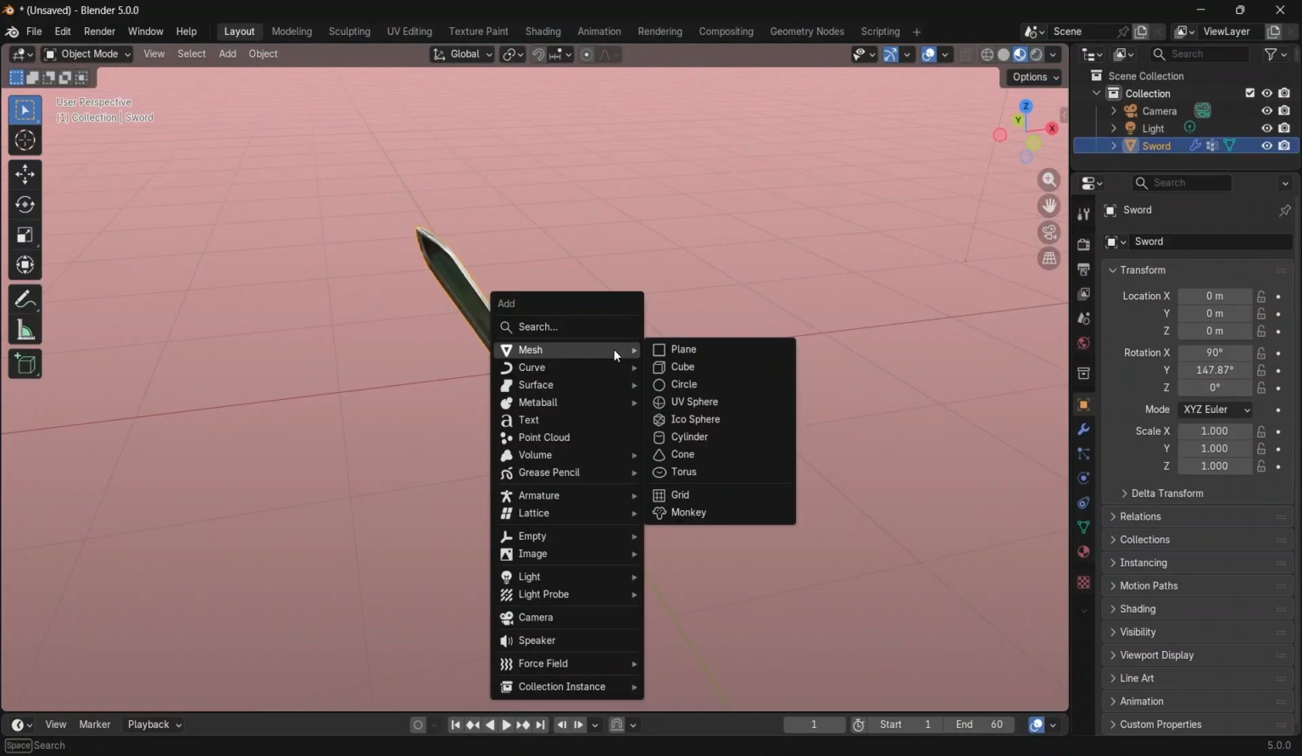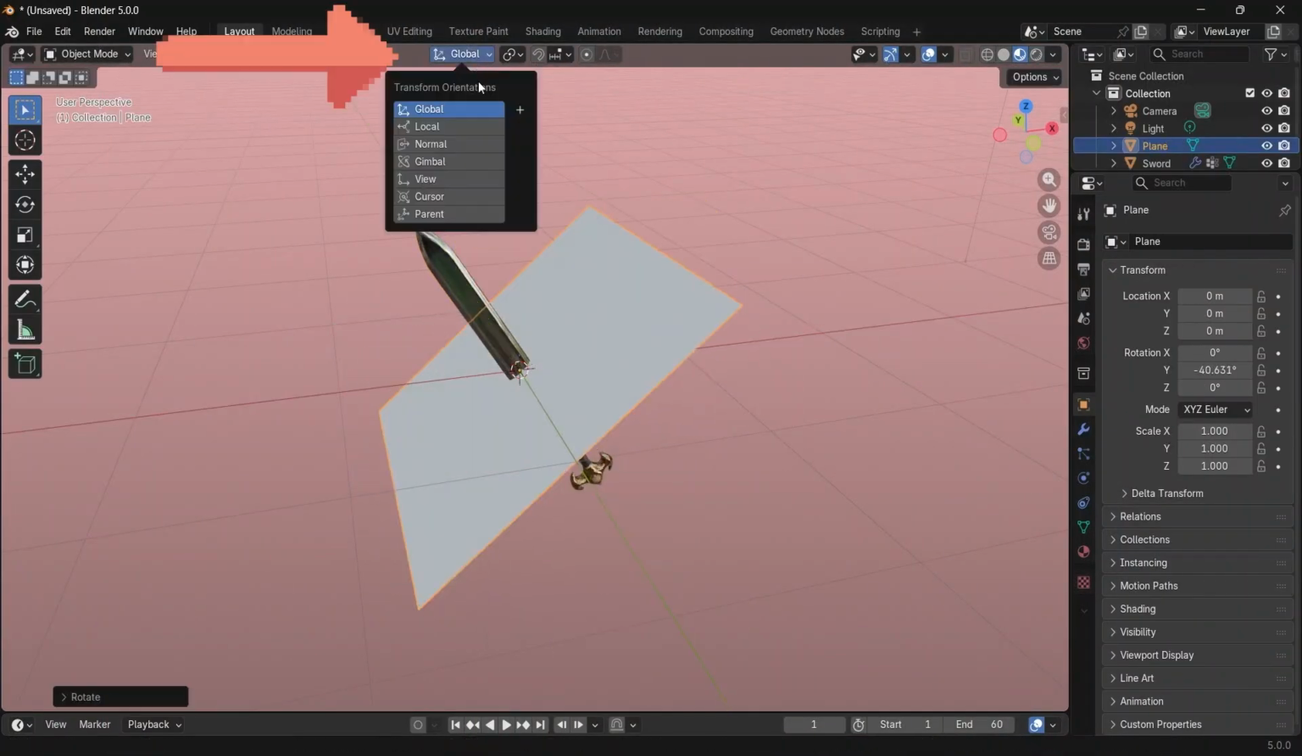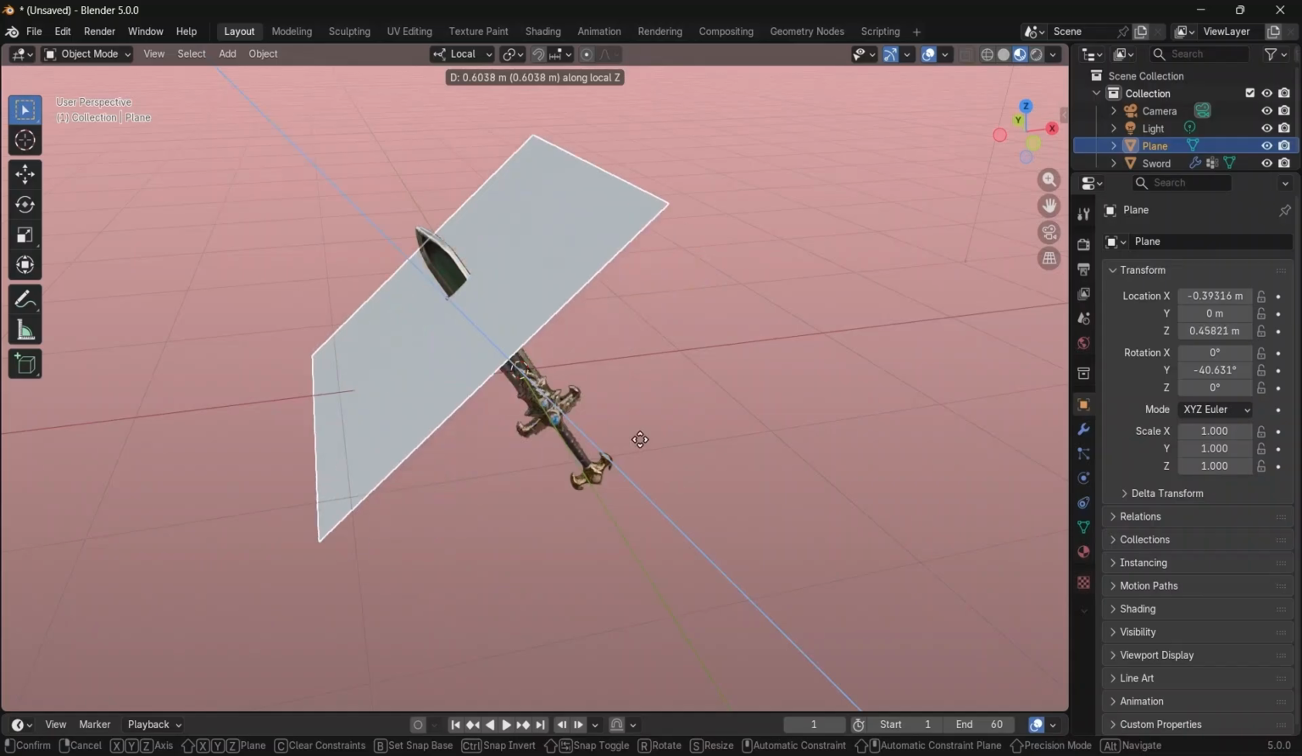Let's create this liquid extrusion effect that I have seen on a few product promotional videos in seconds. The first thing that we need is a plane. We change the transform to local so we can move it more easily.